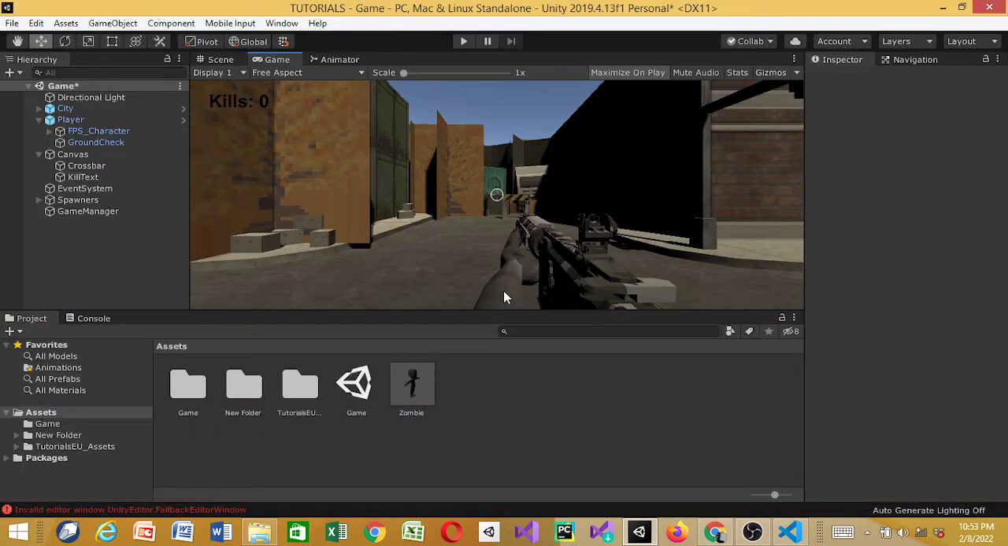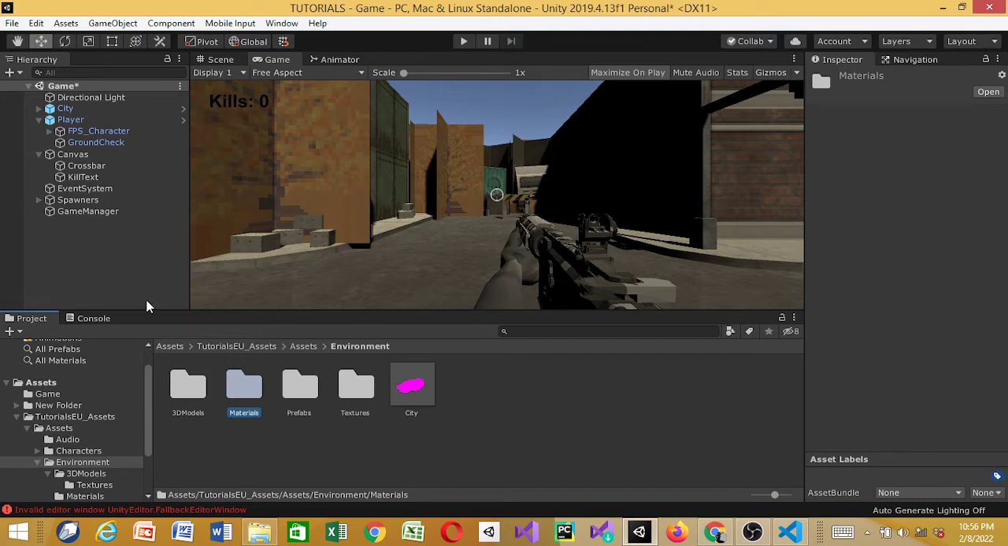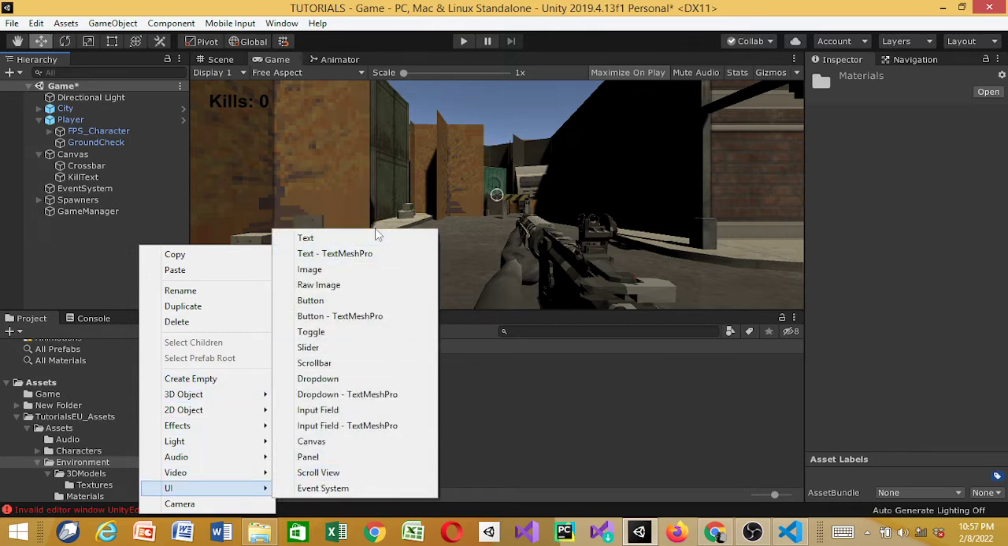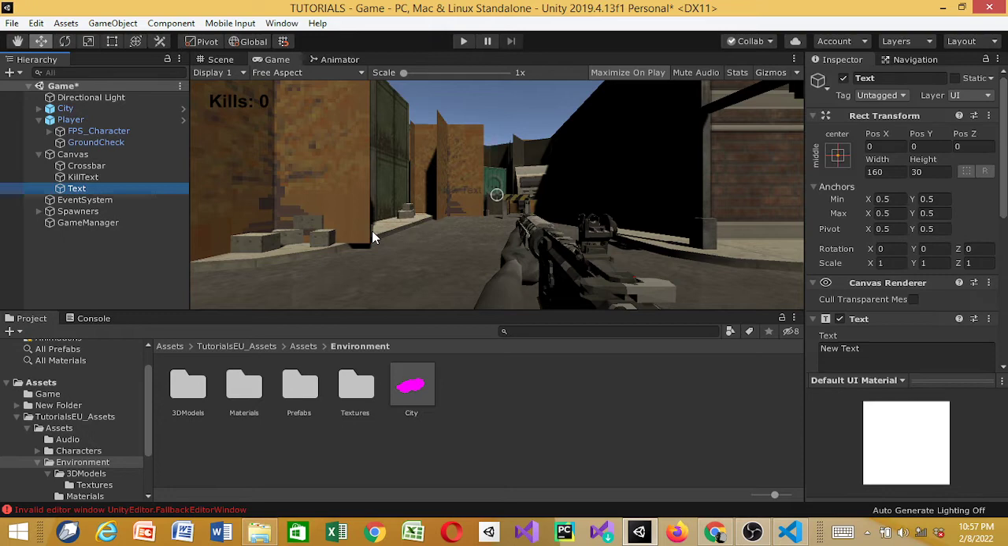So now what we're gonna be doing is I want to see our health. So whenever we die, whenever we lose the game, we know we have lost the game. So that's what we're gonna be doing next. Okay, so now what I'm gonna be doing is I'm gonna be adding a text for the health of the player.